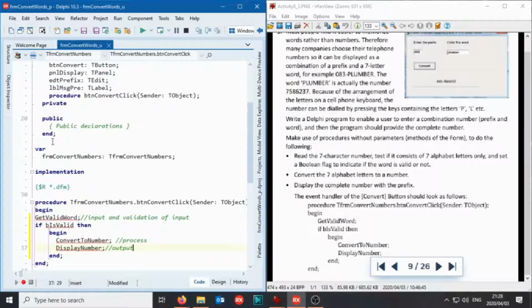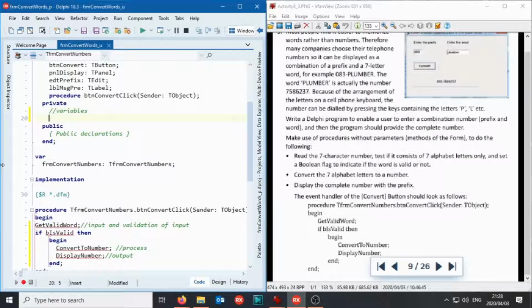Let's go to the top here. This is where we're going to put it. In here, this is where we're going to store our variables. We need to store the following. We need to store the prefix, which is a string. We need to store with the prefix our character number. I'm just going to call it S number, which is going to be a string.